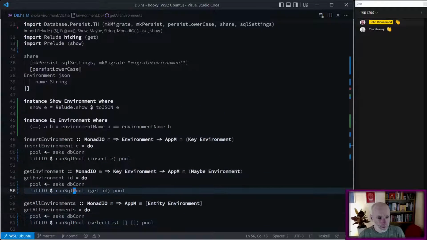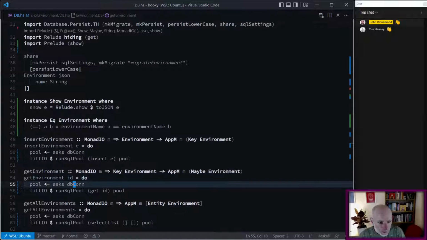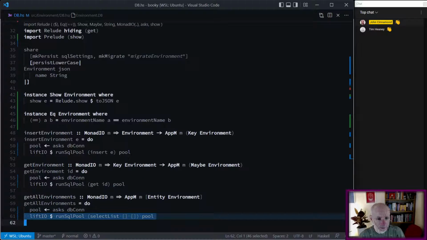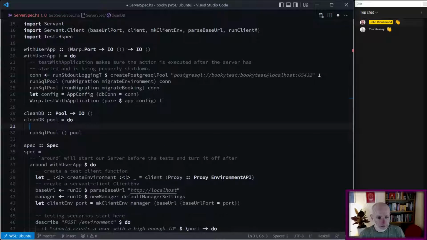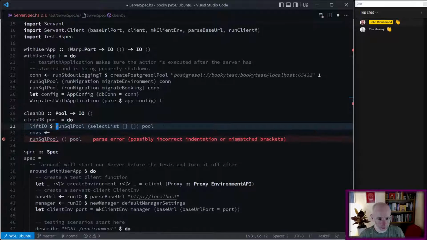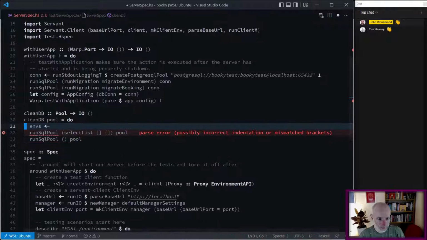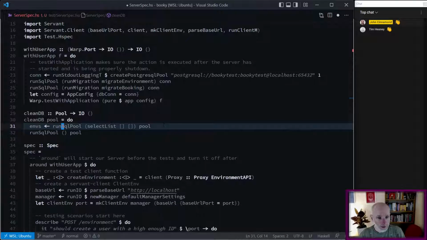Okay, so the list endpoint just called select list, and it gives me back an entity, so I should be able to get the ID from that. Okay, so we can say something like ems is whatever I copied. Okay, there we go. So run SQL pool. Okay, so that'll get me back all the environments.